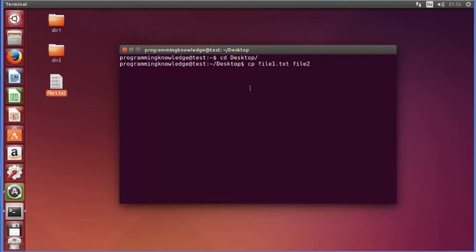and then I want to copy this file into a new file called file2.txt, which doesn't really exist. So what the cp command is going to do is, if this file doesn't exist, it is going to create the new file and then copy the content of file 1 to file 2. So let's see what happens when we give this command.